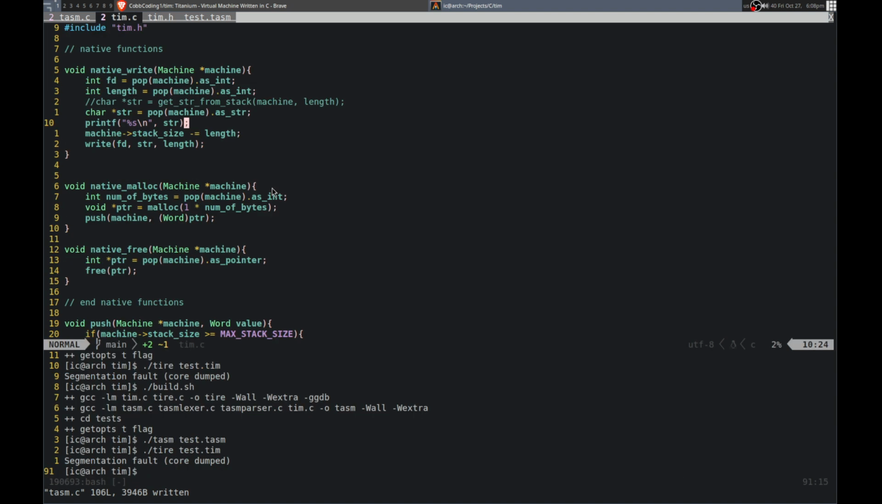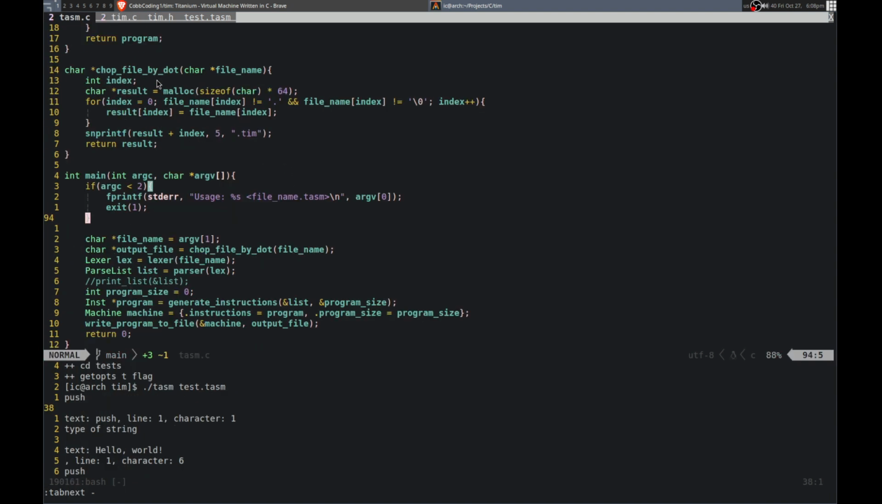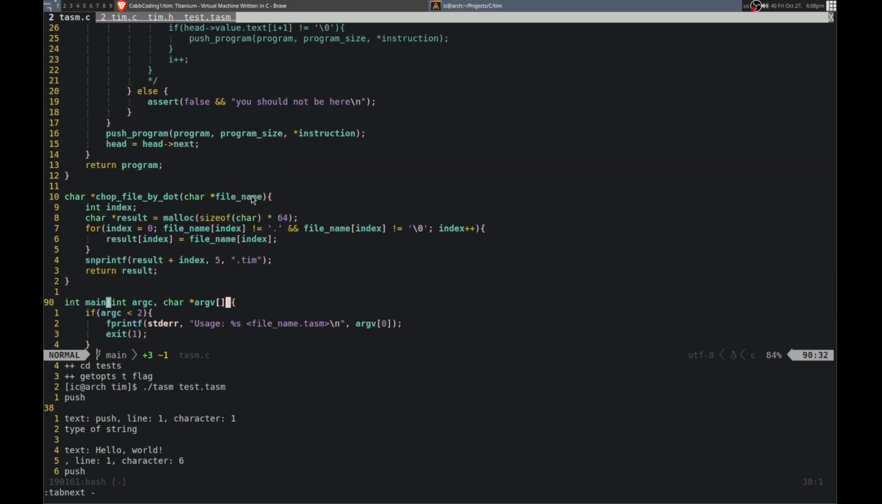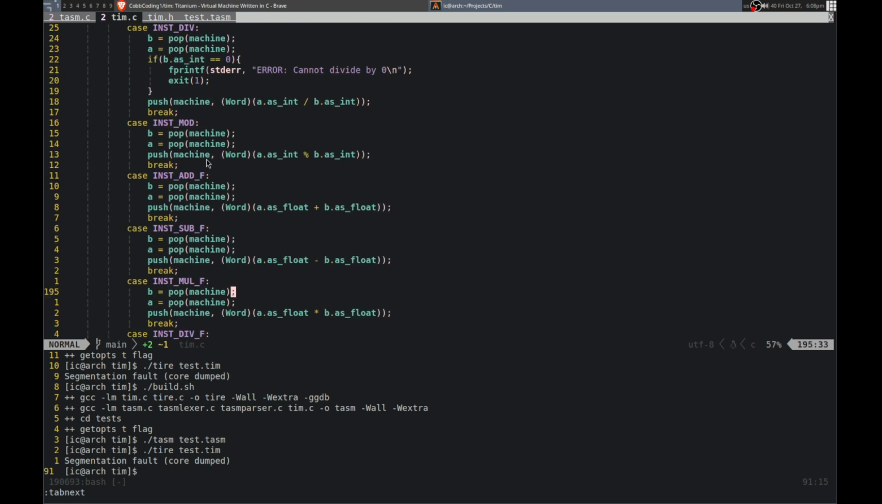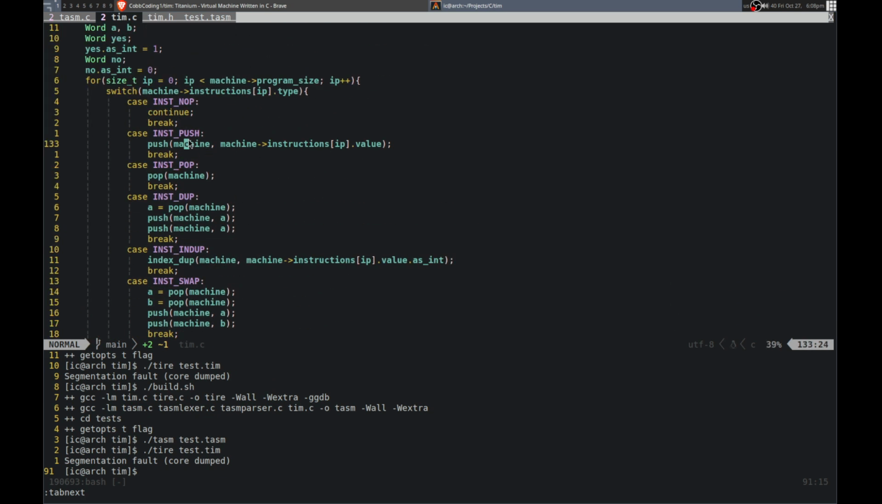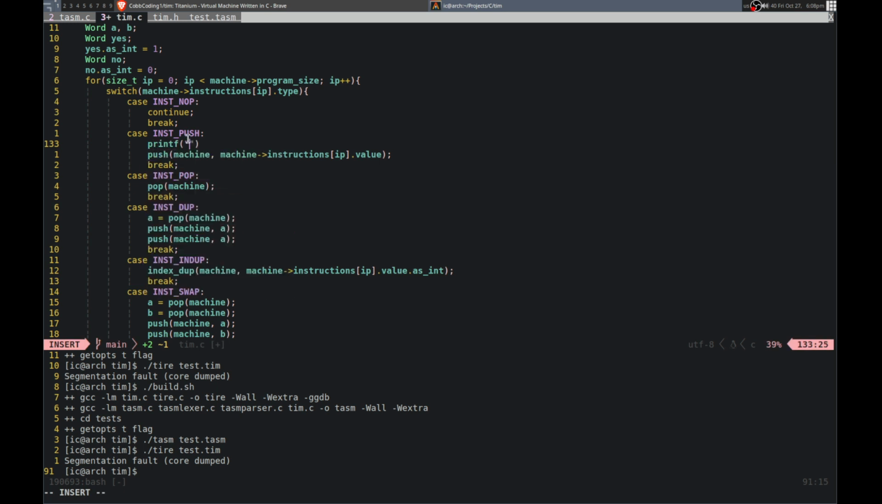So can we actually, let's see. So when we are here, we have the push. Yeah, when we push it, let's actually print it there. So let's push. Let's print f machine instructions ip.value.add stir, something like that.